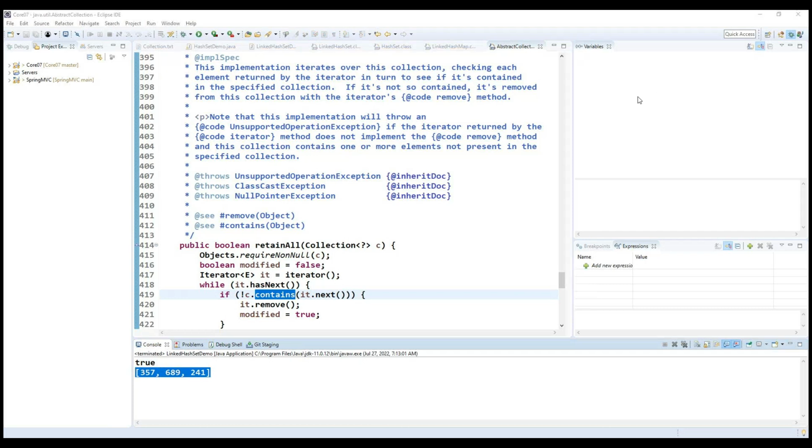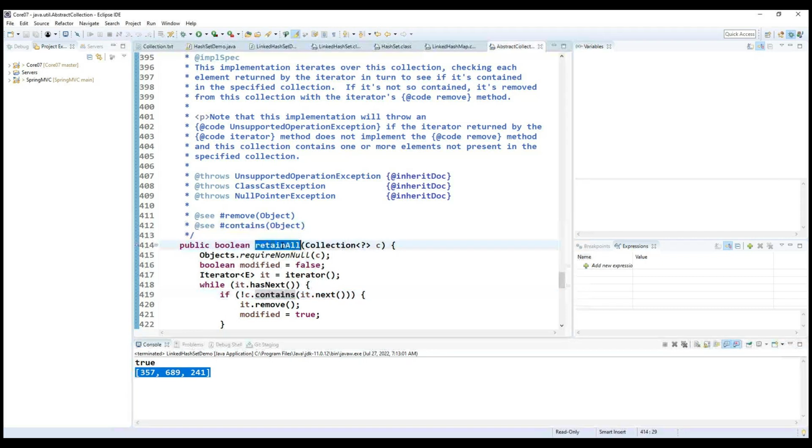Any questions on this retainAll method? This is very important. The retainAll method is a very important method we are discussing here. Student: Sir, whenever we need to use the retainAll method, do we need to use contains before that, to check whether the object is there or not?